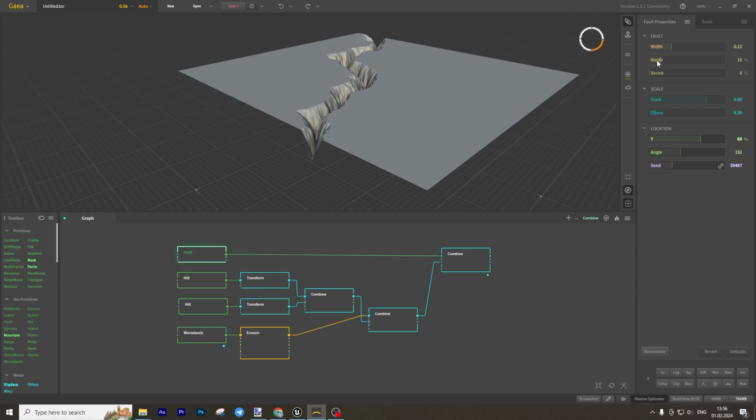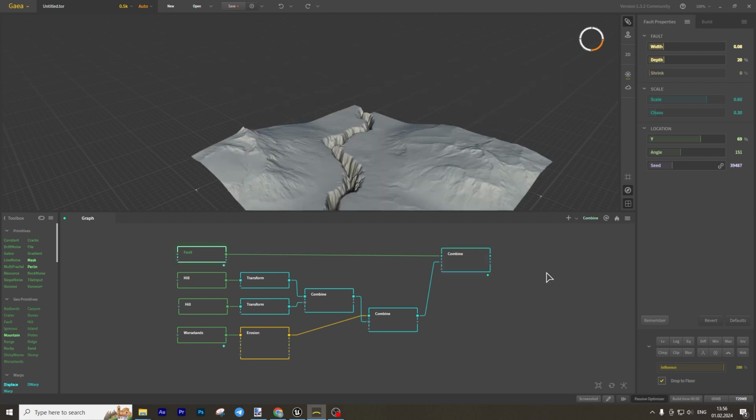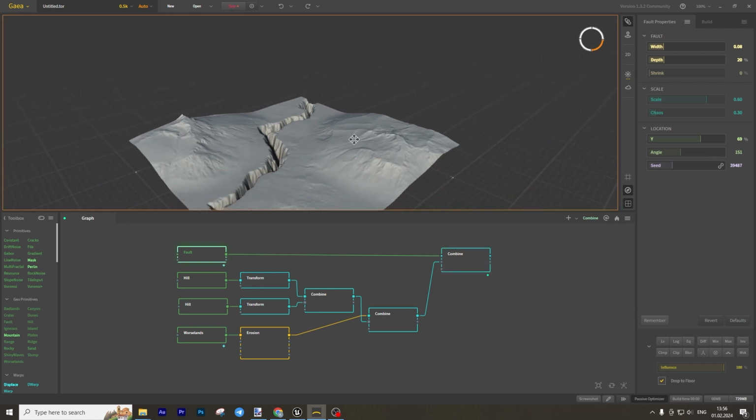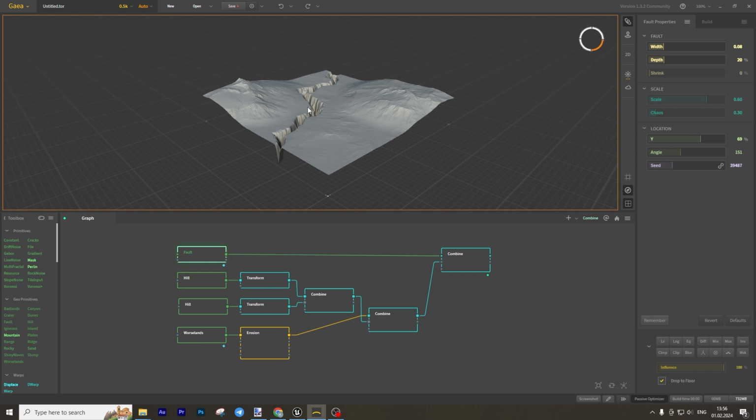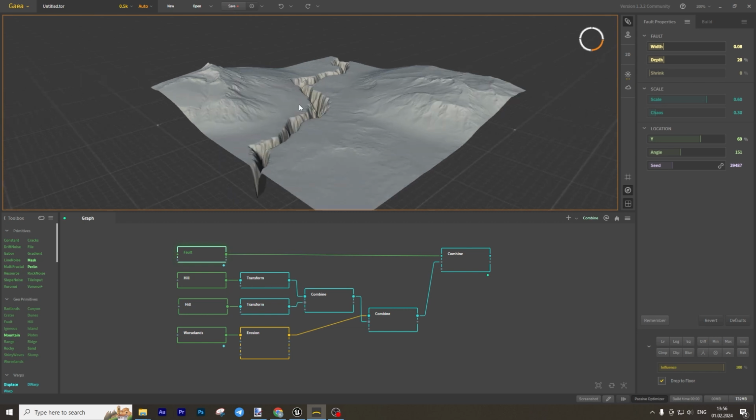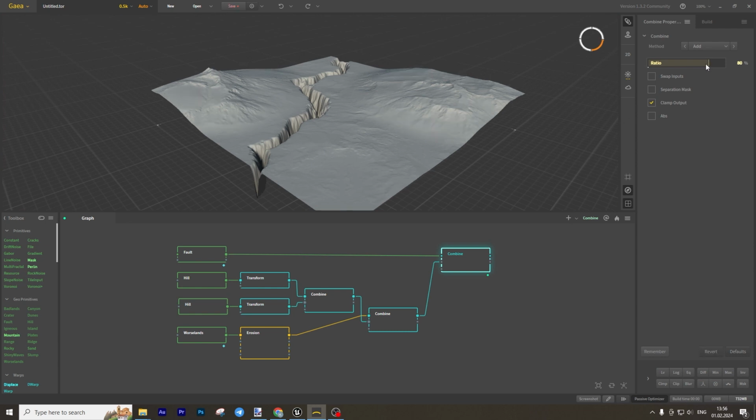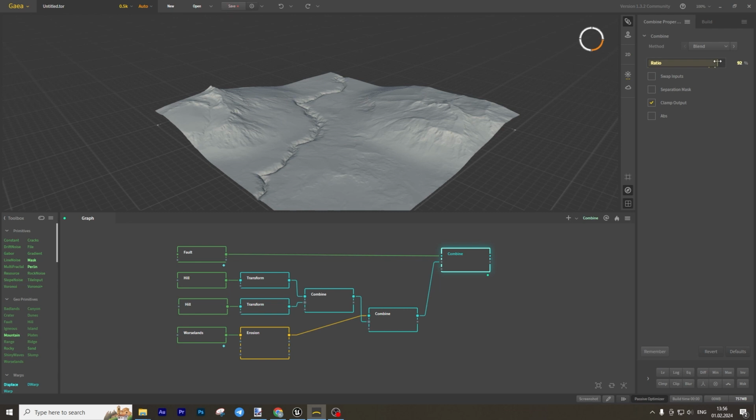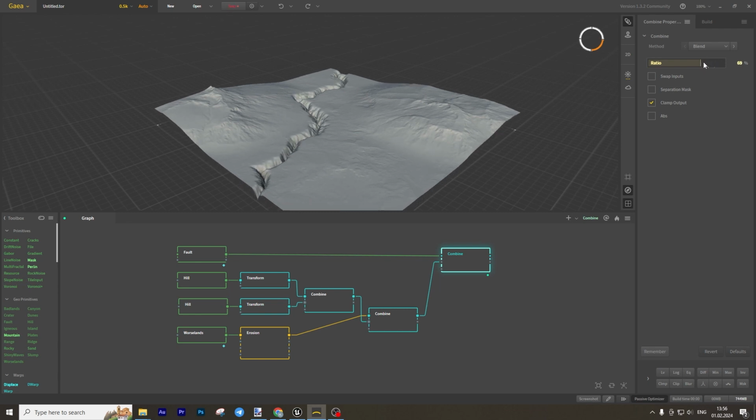And now the depth. It could be like this. I don't want that much width. And I need to drop to floor because currently this is too far away. And you can see now it looks like I want. I need to manually put this in the correct way. Yeah, maybe I need to adjust this combining ratio and not add but blend. Yeah, it looks much more interesting like this.